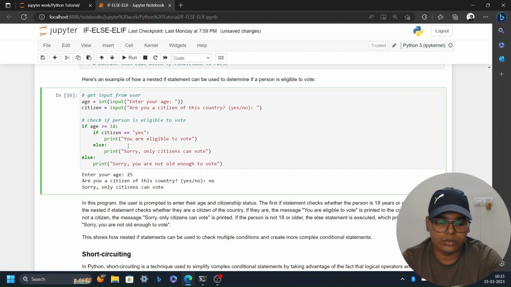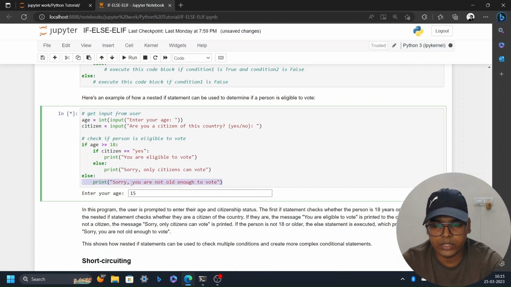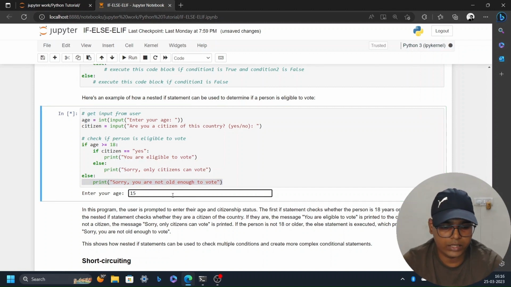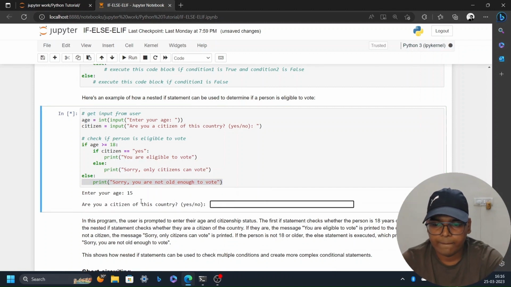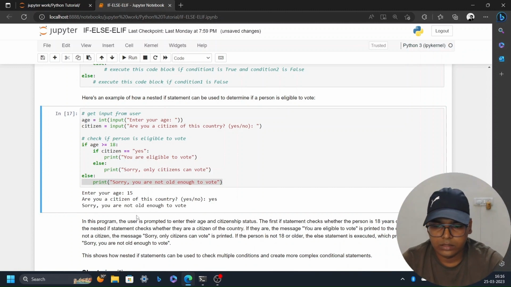So again, one more example. If I write age is equal to 15, this time the else statement will be executed, that is, "Sorry, you are not old enough to vote." As soon as I hit enter, you can see it asks, are you a citizen of this country? I will write yes, but it doesn't matter. Sorry, you are not old enough to vote.